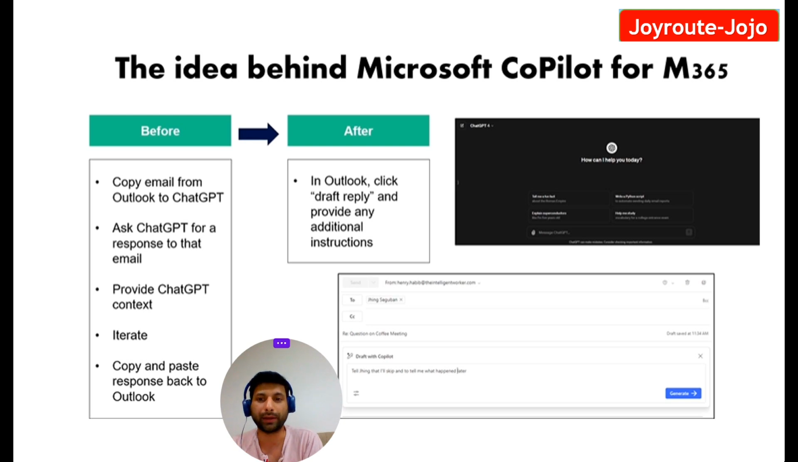When it comes to Copilot, all you need to do is, when you have Outlook open, click reply and then click Copilot, and just tell Copilot, tell this person that I will skip and tell me what happened afterwards because I don't want to join this meeting. If you tell this to Copilot, it will find the whole email thread, look at your conversation, what you have communicated to that person previously, and create a proper reply based on that context.